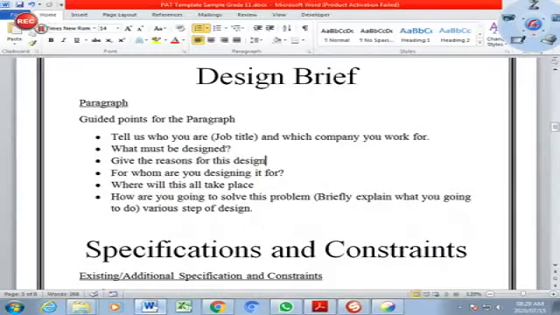And then tell us whom you're designing it for. Where will this all take place? Please, you are going to tell me where it's going to take place. Make up the name of the place or wherever you think this will all transpire.